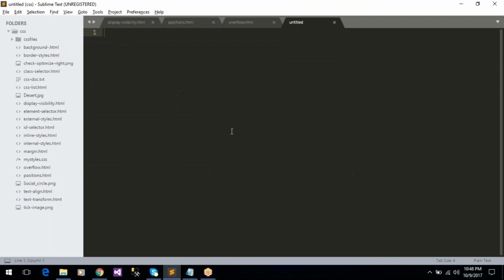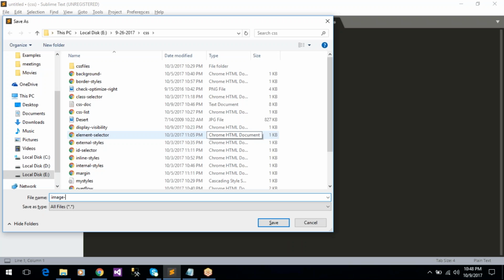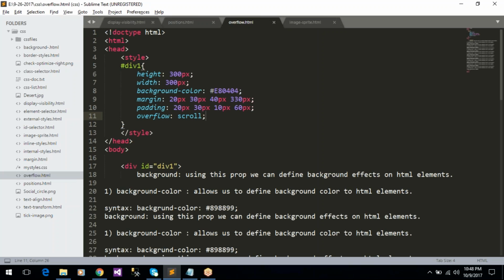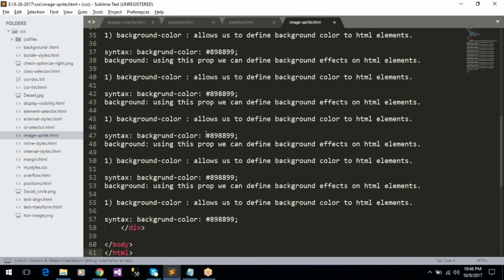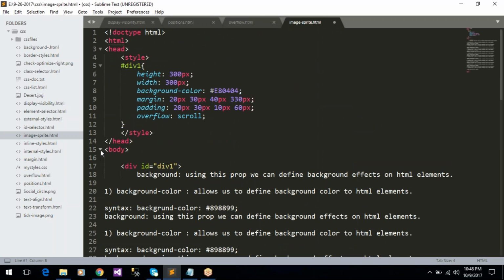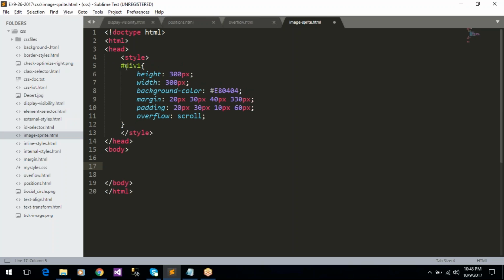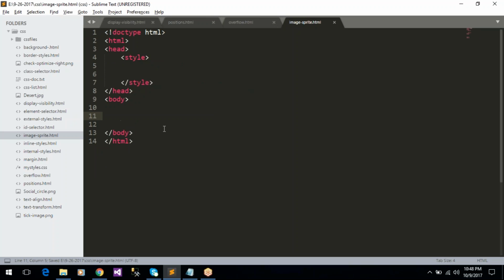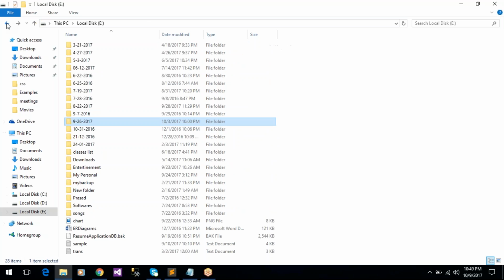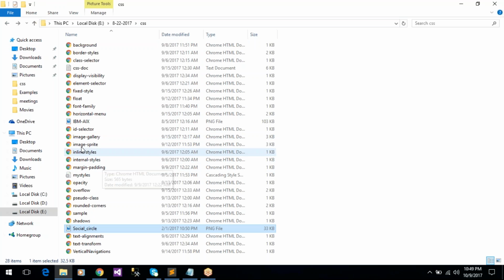So create one HTML file, imagesprite.html. Copy this HTML code and remove all these things. Okay, so now we have an empty HTML file. So image sprite.